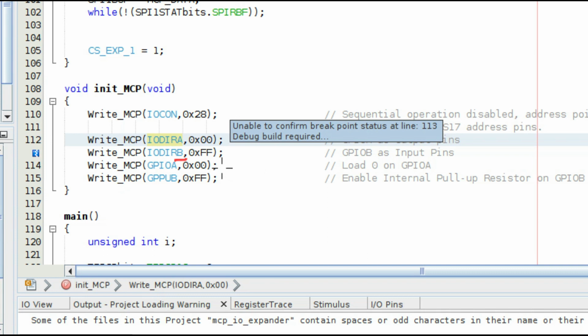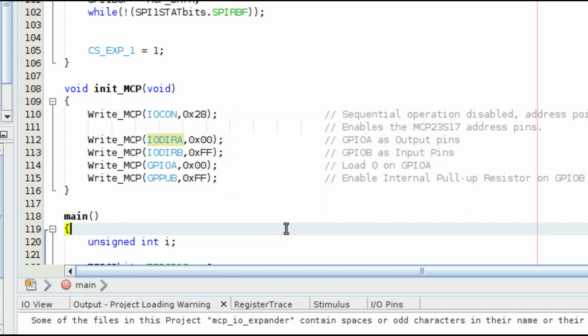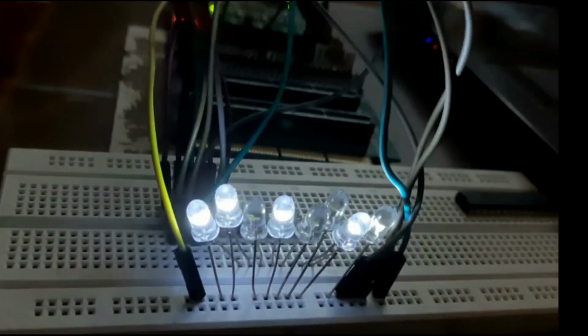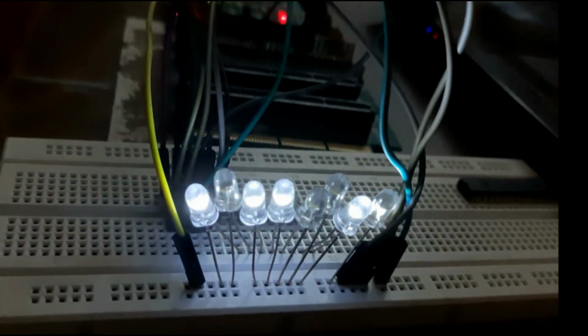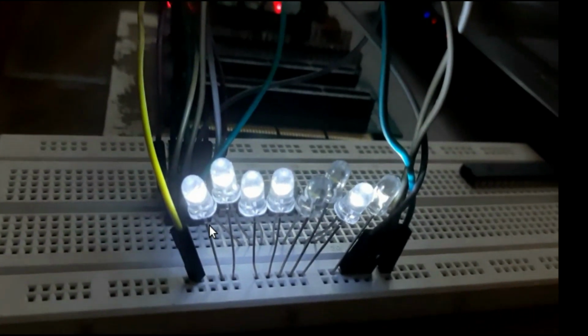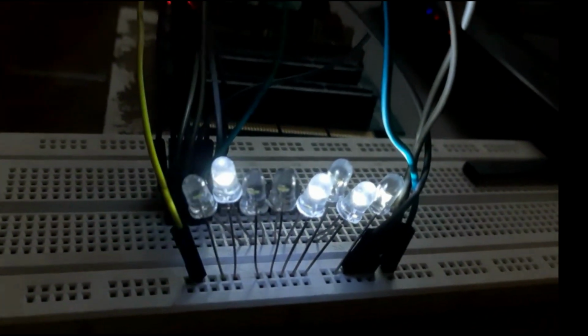Load 0 on GPIO A. Then enable all pull-up resistors on port B. In our application, since we are concentrating on only the write operation, that is, our task is to glow numbers from 0 to 256, we don't have to read in this application, so we are not concentrating on the read operation in this case. When we compile and flash the program into our microcontroller, we can see this. LEDs are glowing from 0 to 256 in binary.